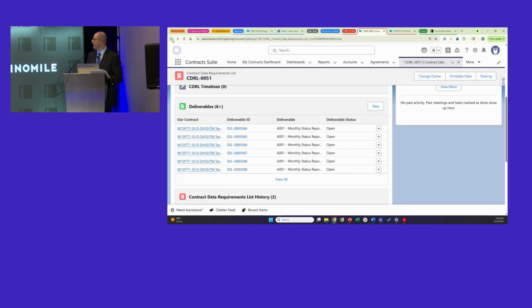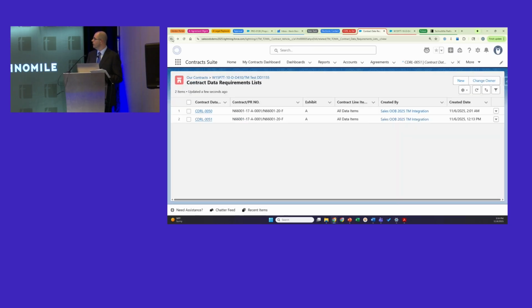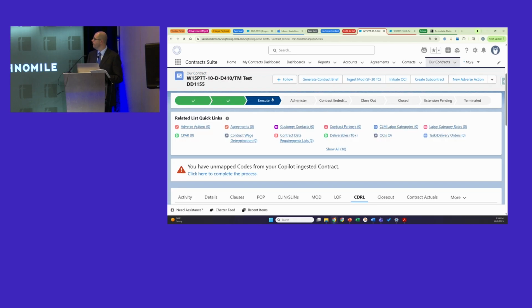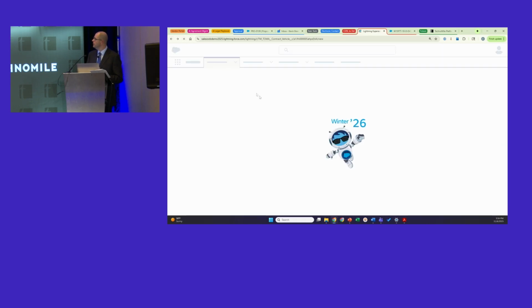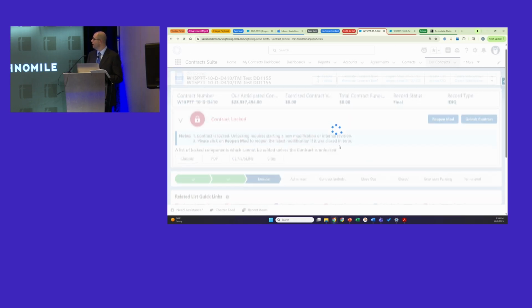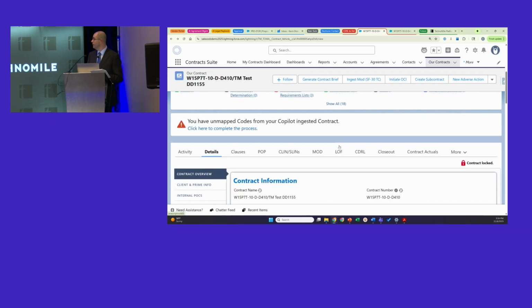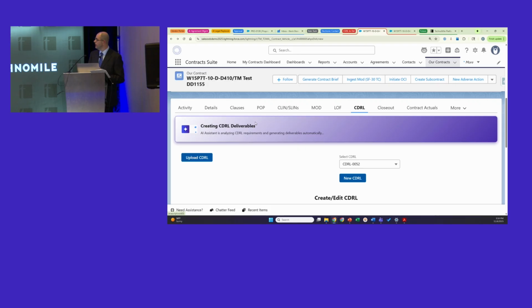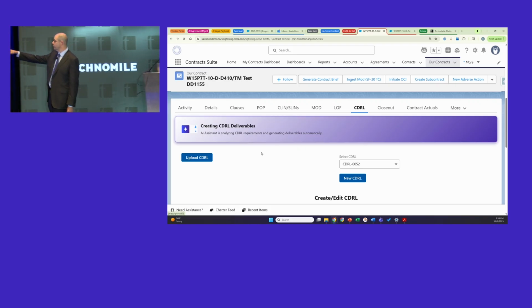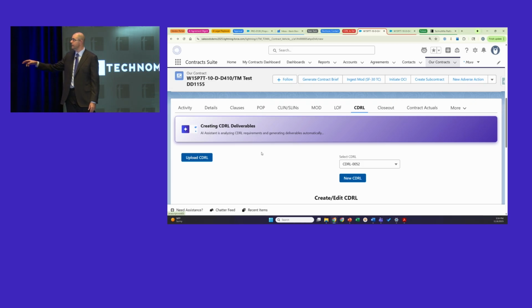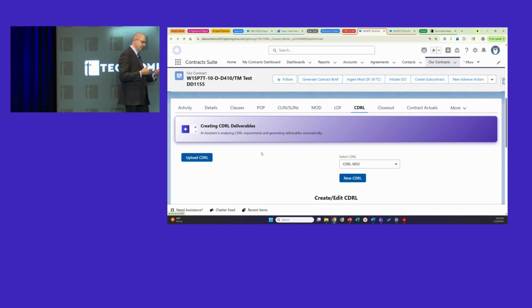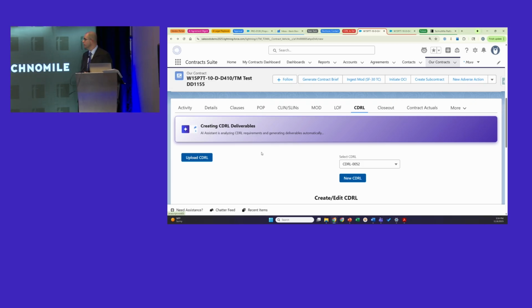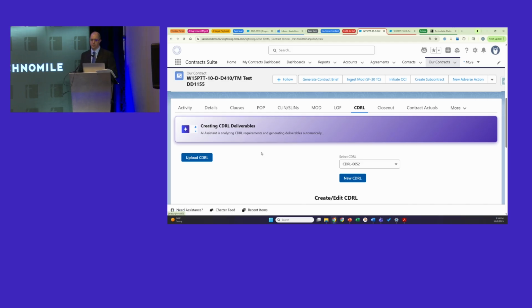It automatically happens. So let me head back to the contract. By this time, it should have automatically processed. I'll hit refresh. It's the problem with doing live demos that you do have to wait for the AI to actually function. Here it is. It's actually creating the deliverables right from this. It says the AI assistant is analyzing the CDRL requirements and generating the deliverables automatically. So it does that when you upload them. It takes the line items, makes sure you have them, and creates the deliverables right from them, making a seamless experience.